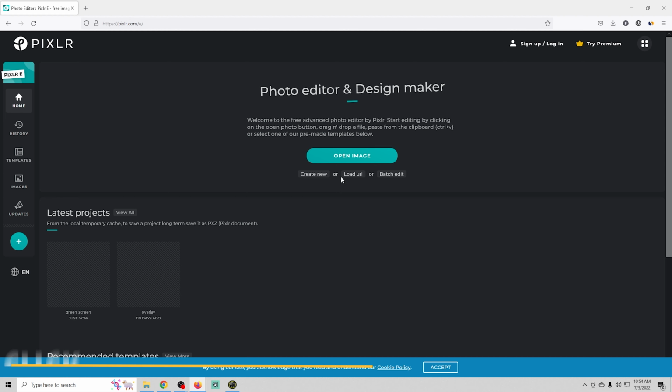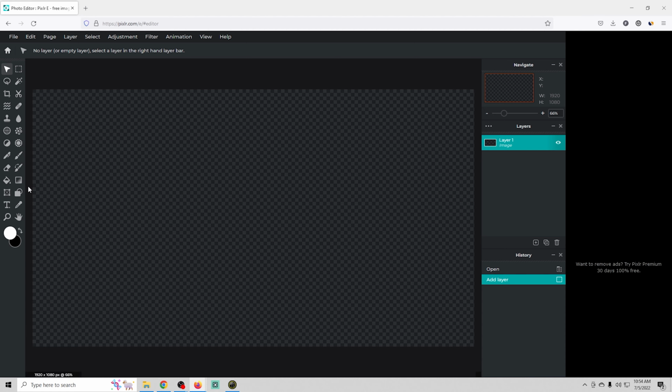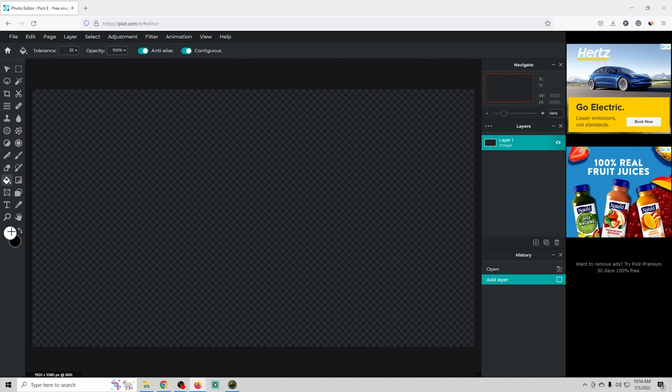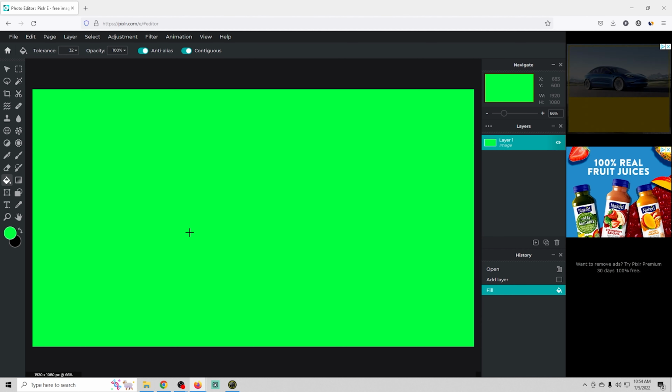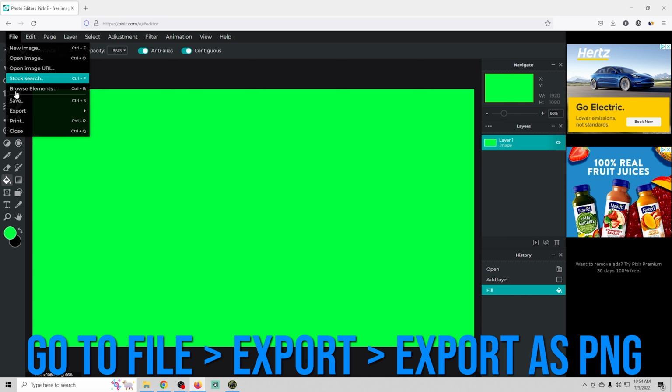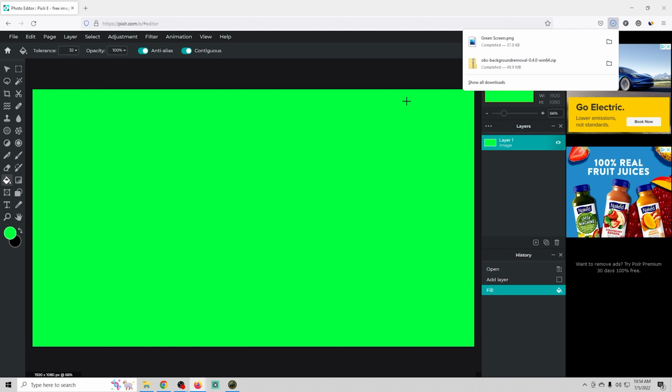I'm gonna go ahead and create a new image. We're gonna go to 1920 by 1080, which is the resolution I stream at. And I'm just gonna call the image green screen, and click create. Then all I need to do is go over here and select the fill button. I'm gonna select this and pick my green color that I'm going to use. Click OK, click in the open space to fill it, and then just go up to File, Export, and then export as PNG. It just exports that green screen image.